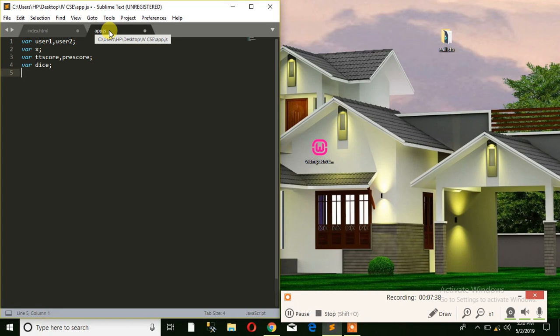This is the value in dice. The game variable is used for when game is true. When game is true, it will be the execution of the game, and when game is false, it will be the end of the game. So these are the variables that we want to use in this JavaScript.